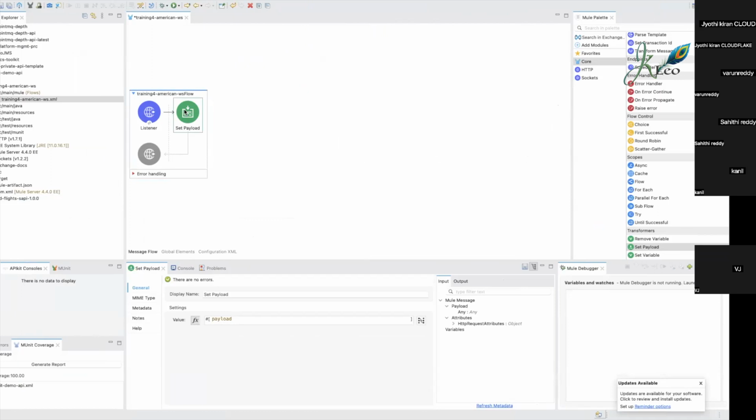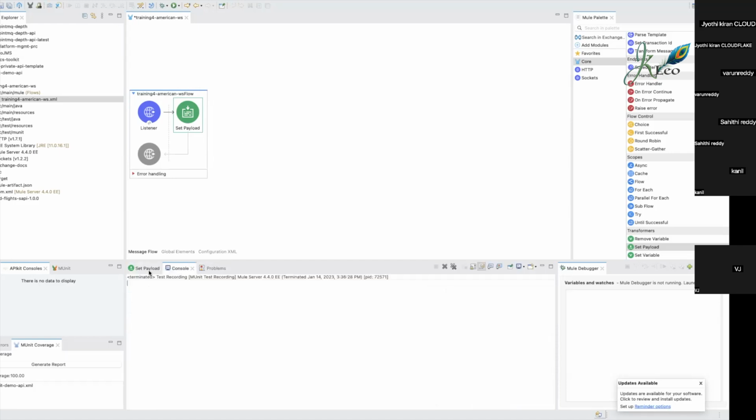Configuring means we are keeping information. Yes, the information regarding the properties. If you want to see the properties of any of these things in the canvas, it's here at the bottom, beside the console.